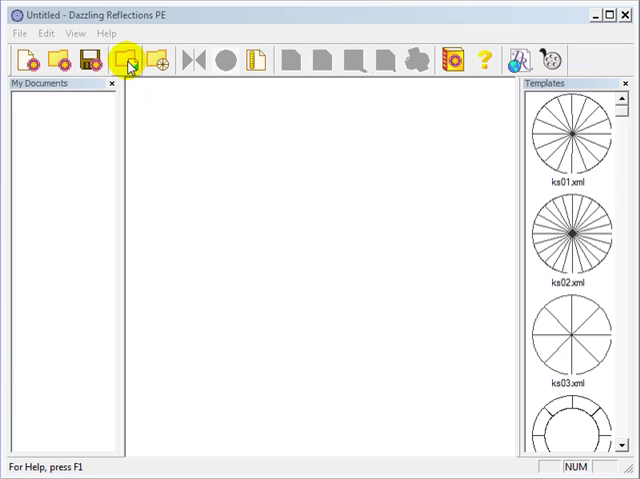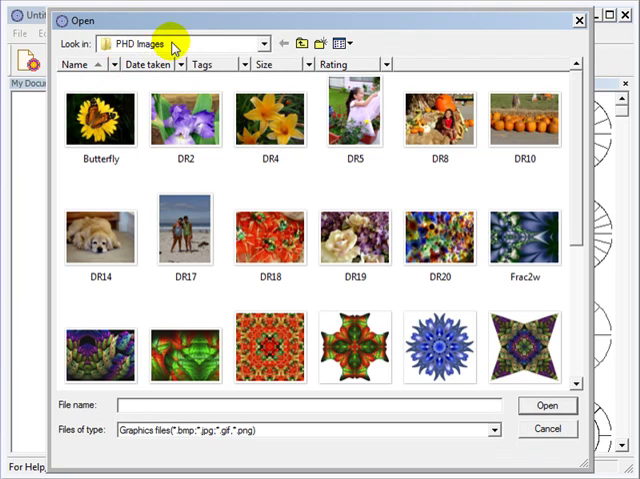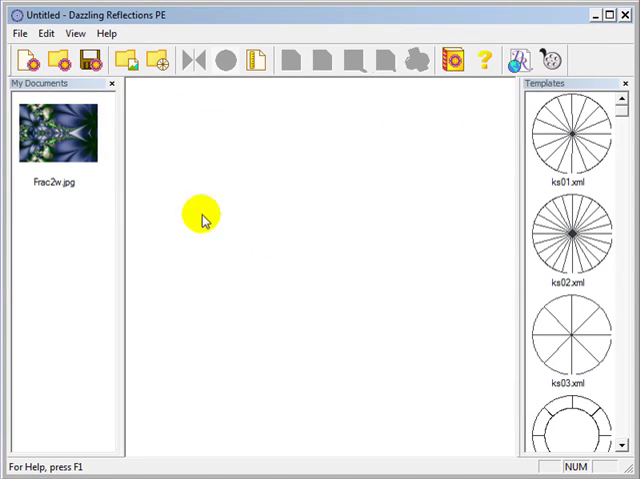From the toolbar, click on Import Picture and go to the folder where your images reside. Select the image you'd like to kaleidoscope and hit Open. And it will appear here to the left of the screen.